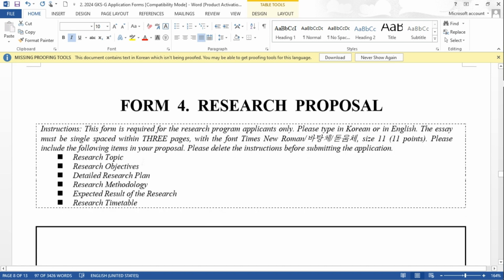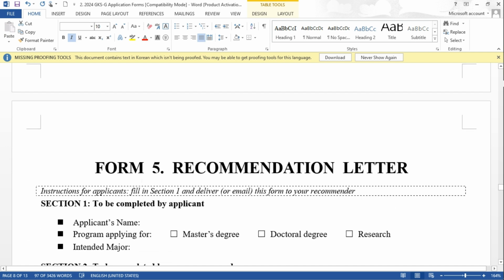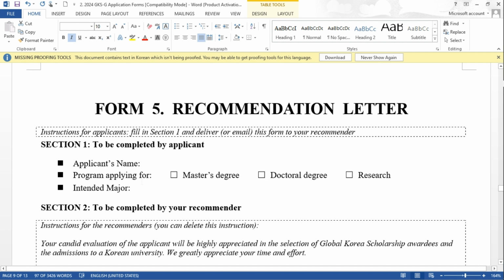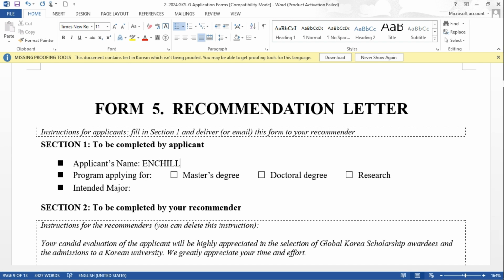Okay, all right. So this side is for the research students. If you're applying to be a research student here, you go through this side and then you write it. Okay, moving on. Recommendation letter. So this side is for the professor or whoever is going to write the recommendation for you. I think you can fill this side yourself. So let's say your name, and then the program you're applying for: master's, intended major, fine art, Western painting.